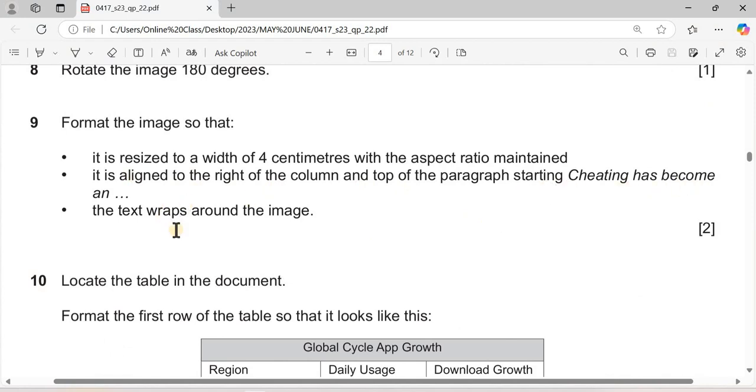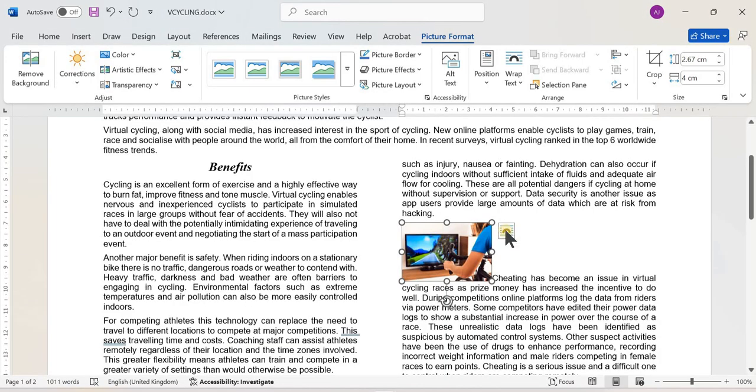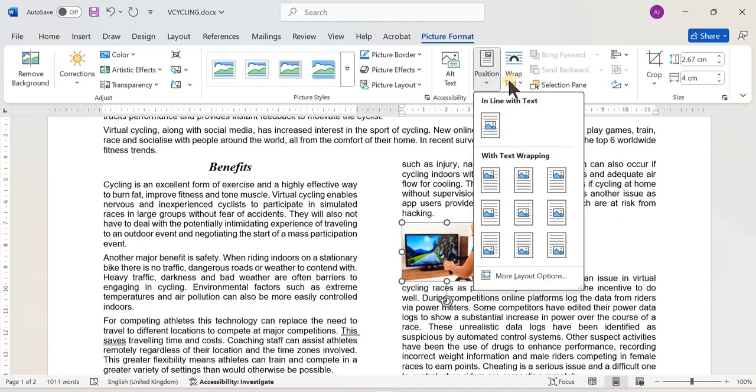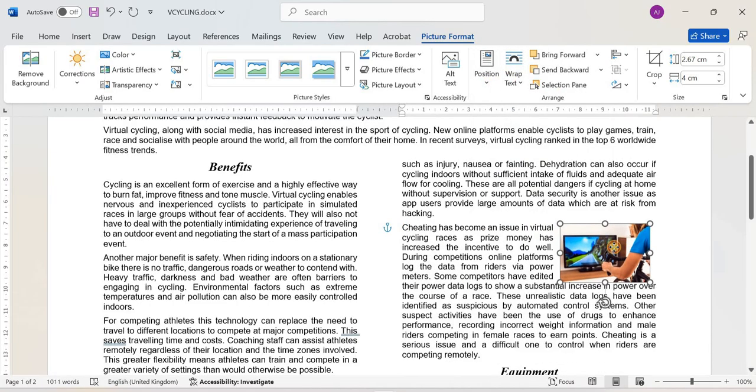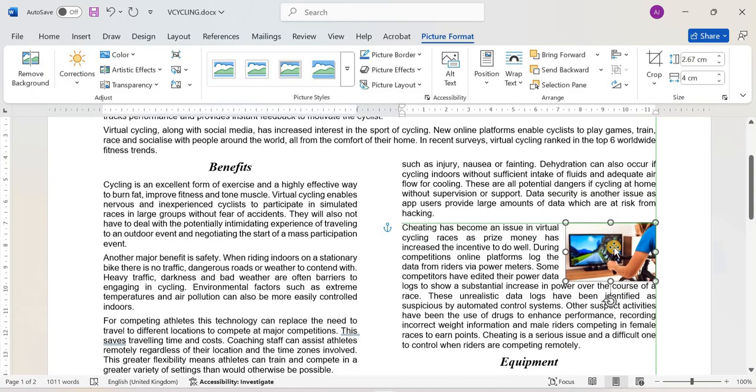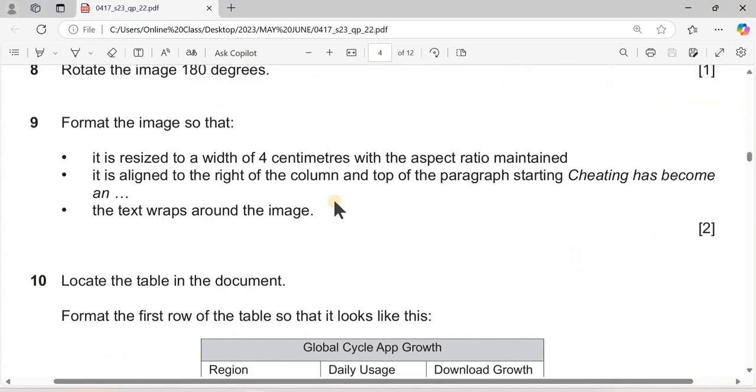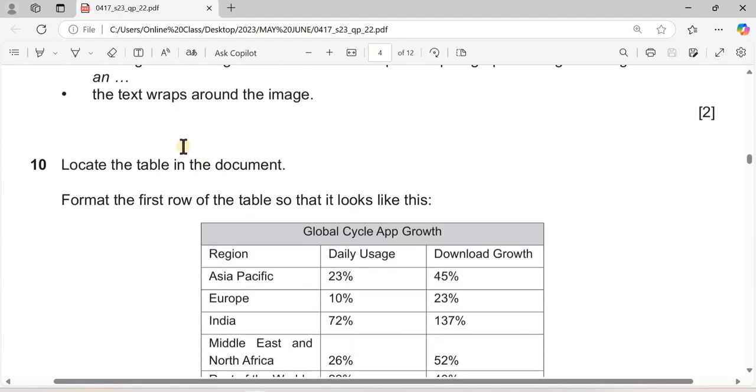Now it is aligned to the right of the column and the top of the paragraph starting this, and the text wraps around the image. So I'm going to wrap the text first. Here we have the text wrap, make it tight. Then I'm going to move it to the right side of that paragraph, because it says the top of the paragraph aligned to the right of the top. Okay, now once we've done that, the text has been wrapped around it.